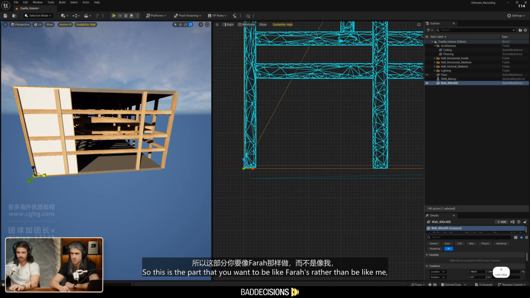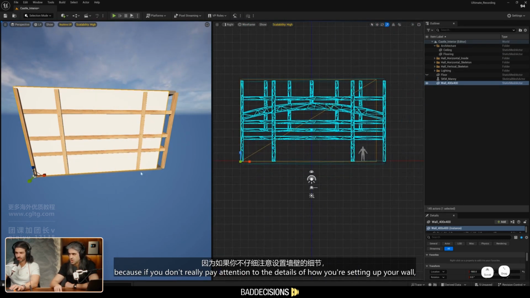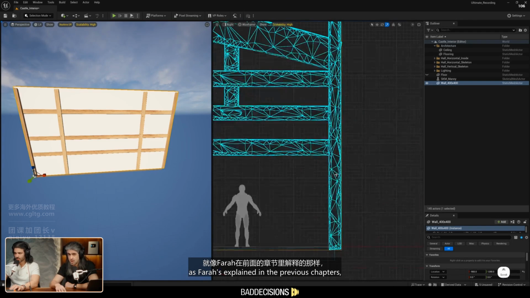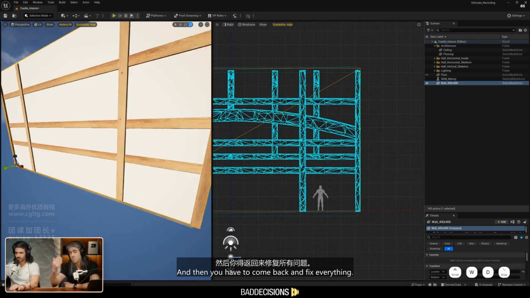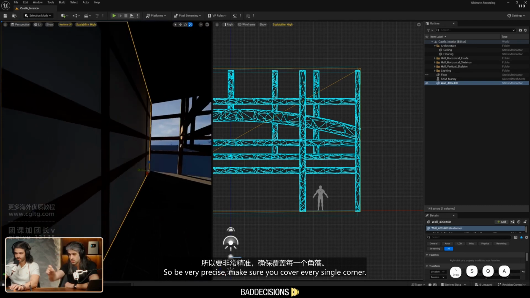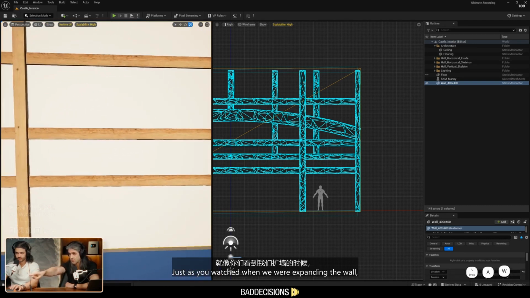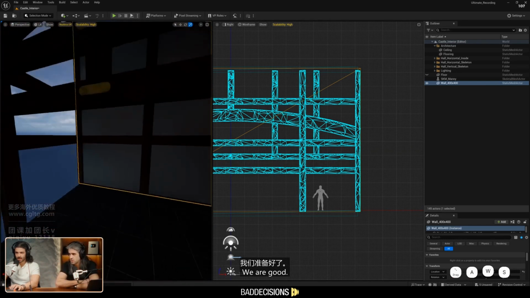This is the part where you want to be like Faraz rather than be like me, because if you don't pay attention to the details of how you're setting up your wall, as Faraz explained in the previous chapters, you're going to have light leaks later on, and then you have to come back and fix everything. So be very precise. Make sure you cover every single corner. Just as you watched when we were expanding the wall, there was a hole down there. Make sure you cover every single area. Faraz, are we good? We are good.